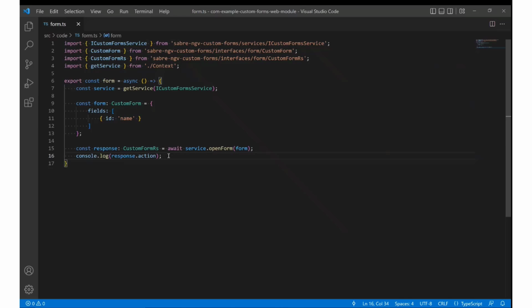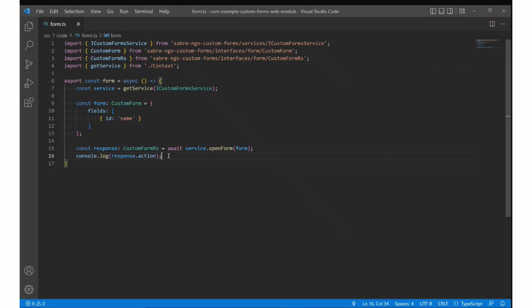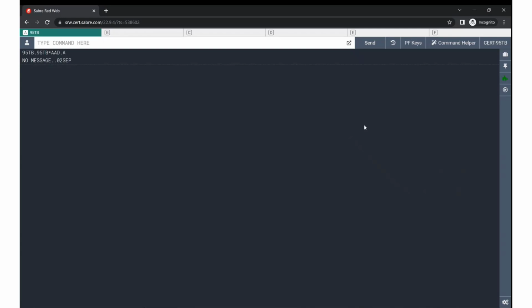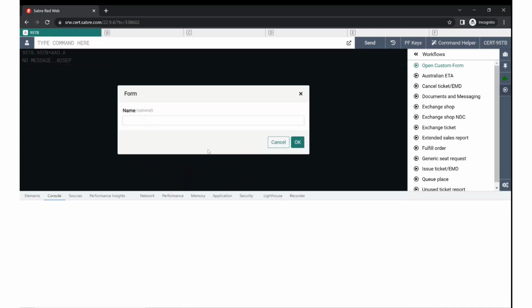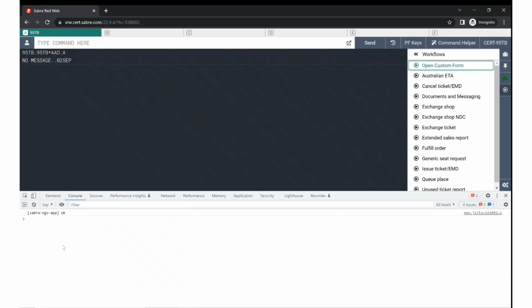Now, let's go to Sabre Web and see how it works. Okay, let's open our form. As you can see, by default, the form renders with two buttons, OK and Cancel. Now I will open and clear console to see action for each of these buttons. Let's start with OK. OK returns OK action. Next, Cancel button. Cancel button returns cancel action.